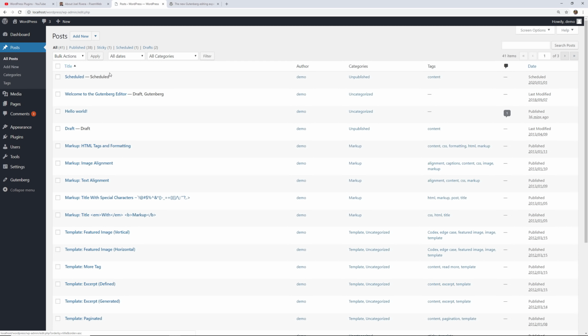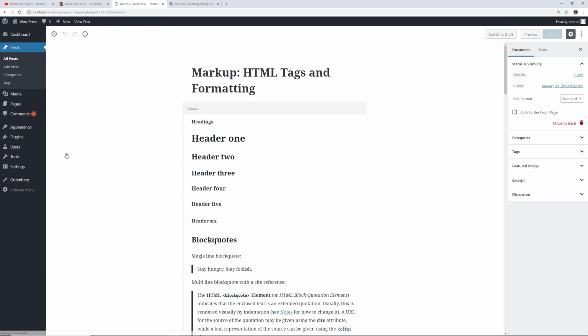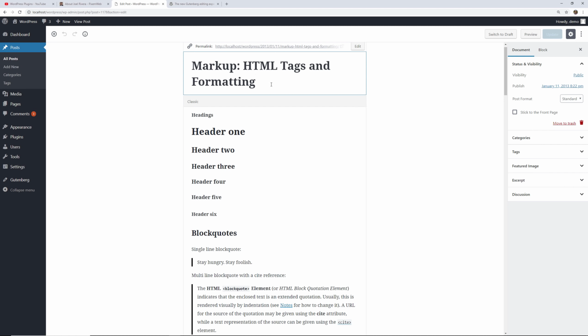Well, let's go to a different post over here. Let's go to that one. And you see we're still in the Gutenberg Editor. Again, if you want to edit something, you can just click into it like that. Markup, HTML, tags, and formatting. So you could just edit like that.